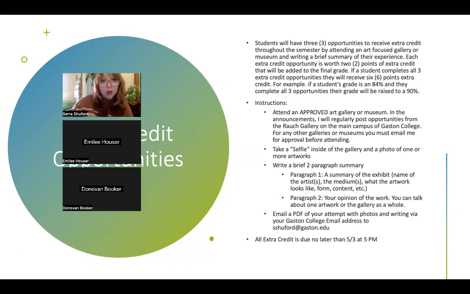But it has to be a gallery that you have attended while taking this course. It can't be like, last summer you went to New York and you went to the MoMA. It needs to be one that you have attended in this course. And please email me to make sure that it is going to be an approved gallery before you actually go to it. I've had some people go to museums that are not art-based before, just for the purpose of getting extra credit, and I have not acknowledged those because they are not art-based galleries. So just make sure that you email me first and make sure that it is an approved gallery.